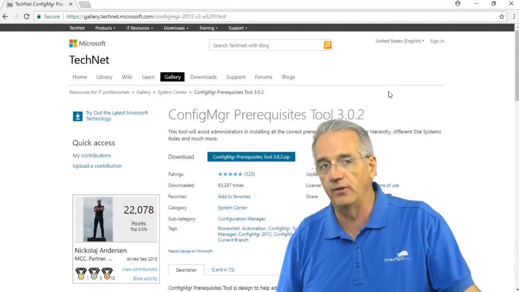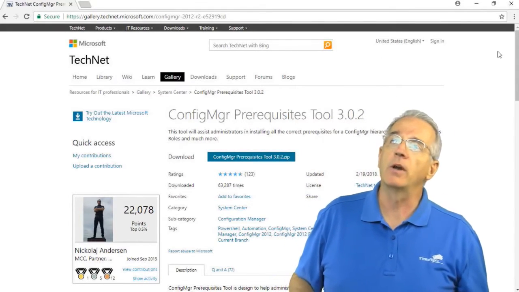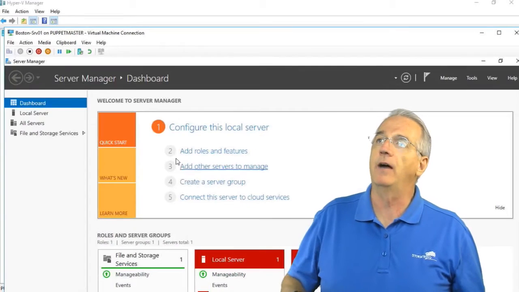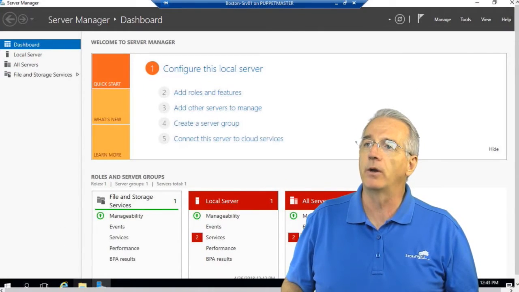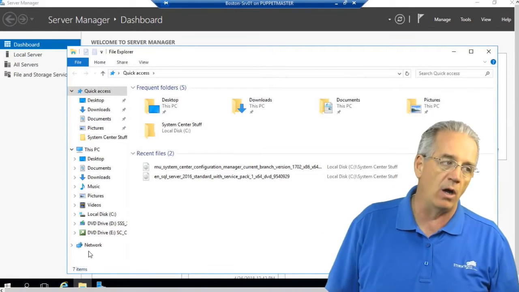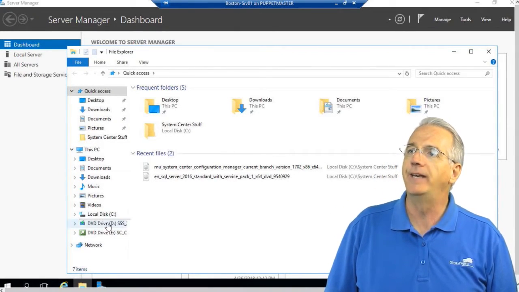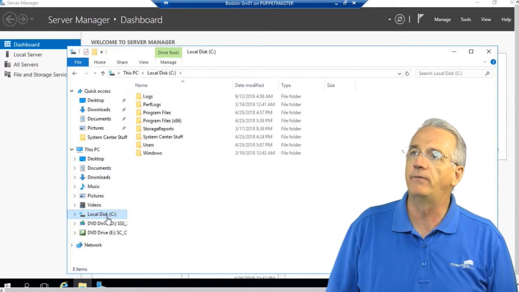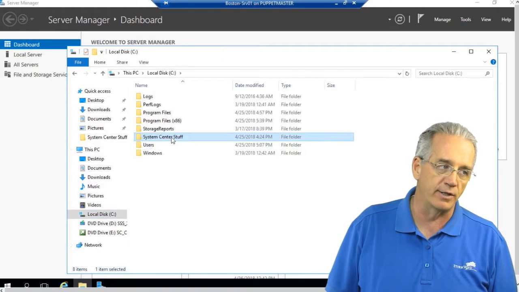Now, your book is kind of old, but this is where you download it. What I want to show you is what I've done. I've gone onto my server and downloaded all of the prerequisites, all of the software, all of the ISOs, and I stuck it on a file share, but then I copied it down here and I call it the System Center stuff.